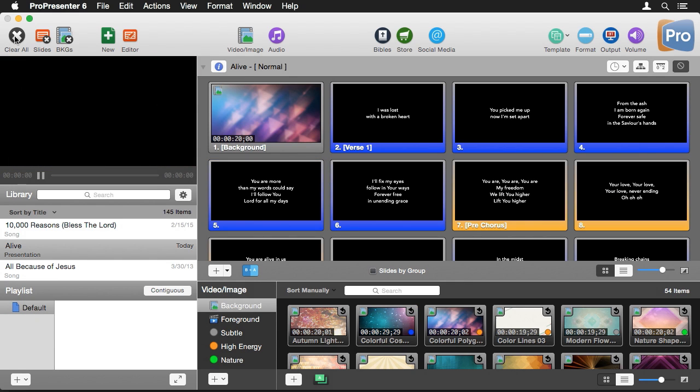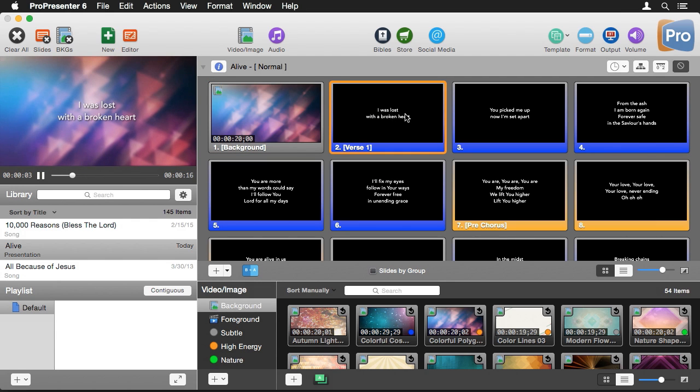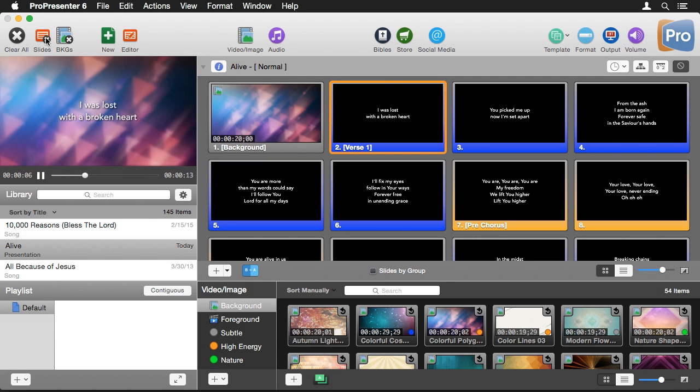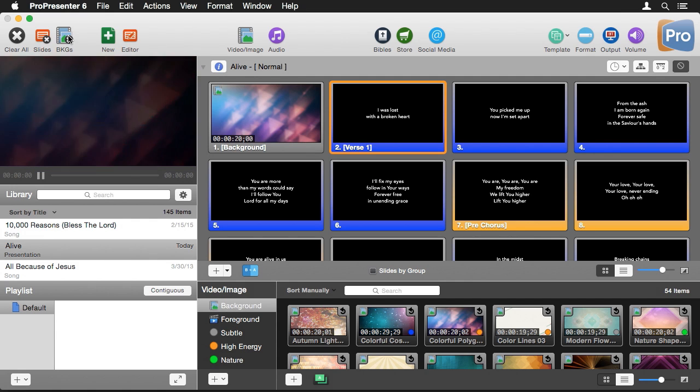Now, you'll notice I clicked on this Clear All button that clears out all of our content, but we also have clearing buttons for our specific layers. So again, if I play this video back and then I throw some text on top of it, we can hit the Clear Slides button, which will clear out the slide layer, and then I also have an option to clear out the background layer.